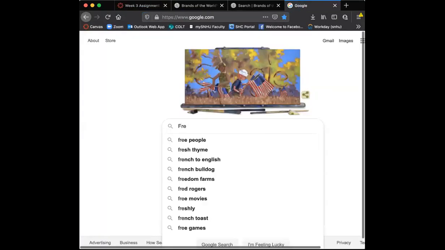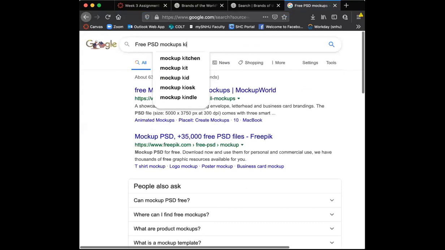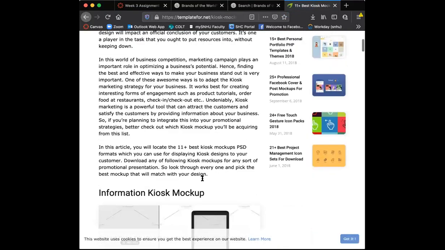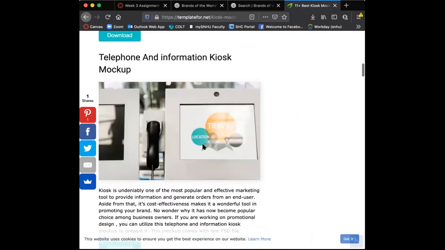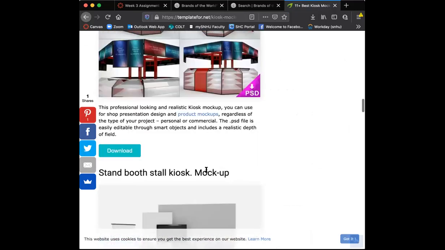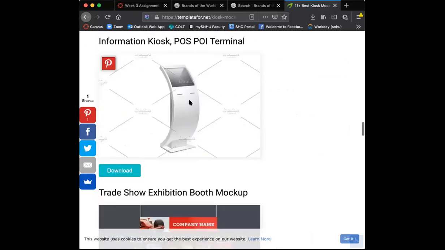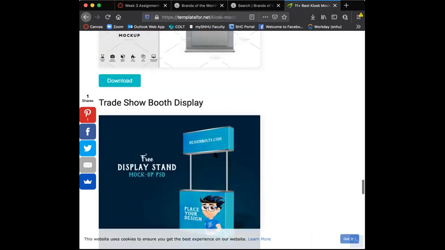If you just go to google.com and look up free PSD mockups, you can even look for kiosk. You might be able to find one. Now, this might take a little more search effort, but you can at least take a look at some options here. Obviously you're not going to use a trade show booth, just something very simple like this. If it's free, I don't want you to have to pay for it. Just take a look at that first, because all the screens may be a different size.